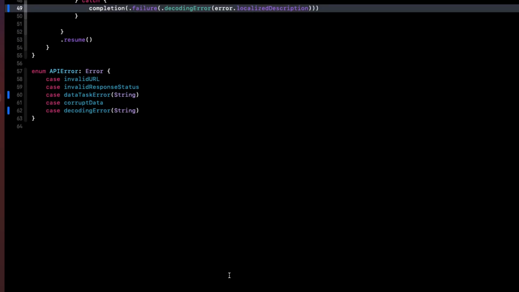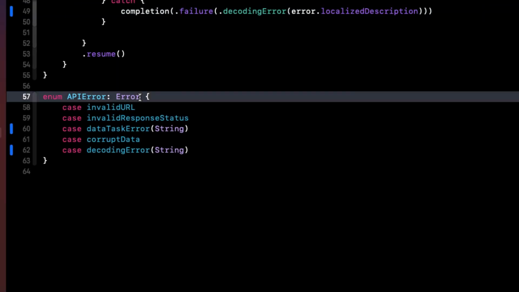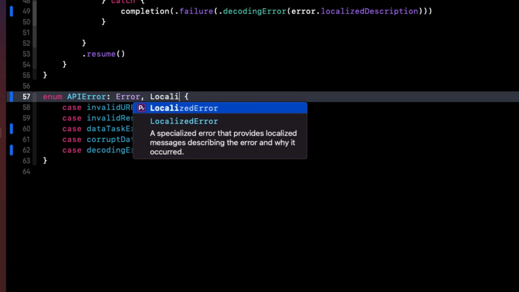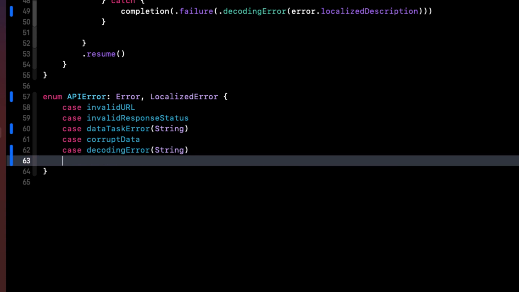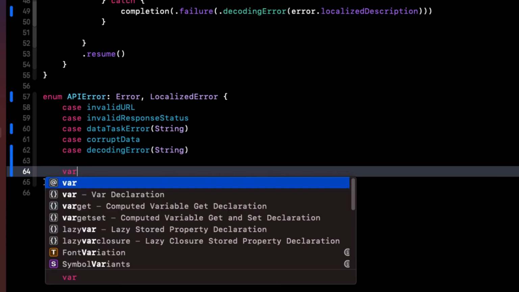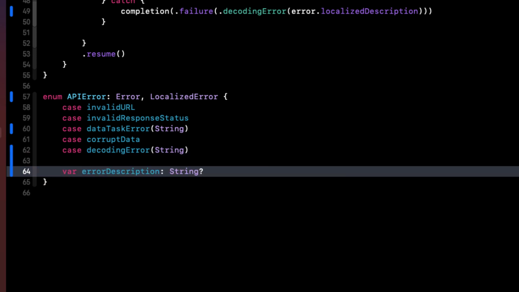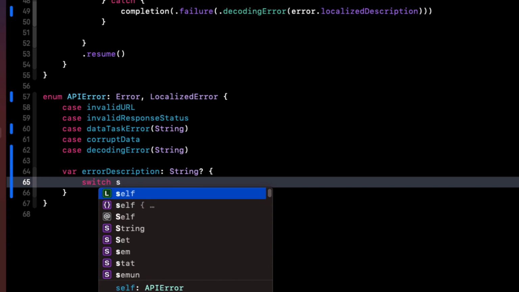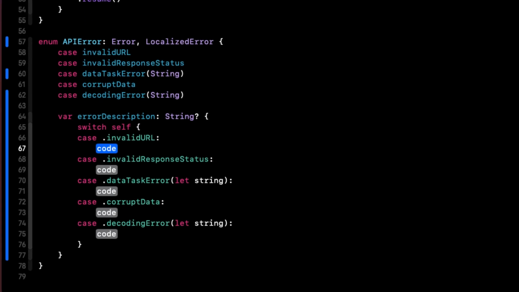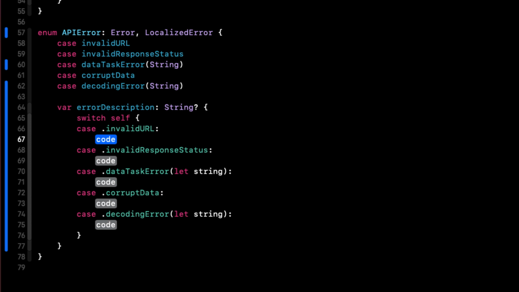We've got our own error. We can create our own description. And the way that you do that is to make sure that your API error conforms to the LocalizedError protocol. And this now provides us with a new property called errorDescription. And it's an optional string. And we can make that into a computed property and switch on self. And then allow Xcode again to generate the cases for us.